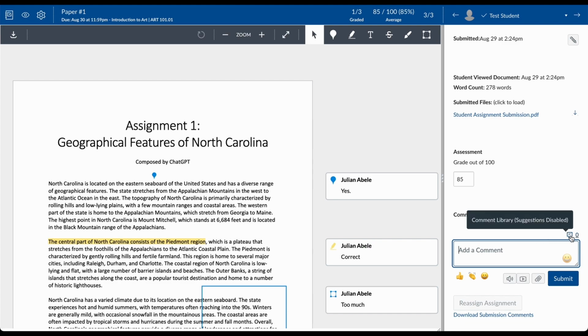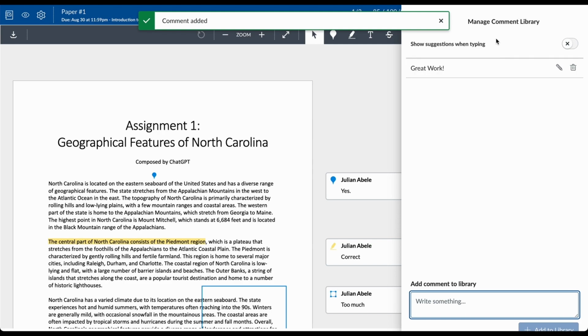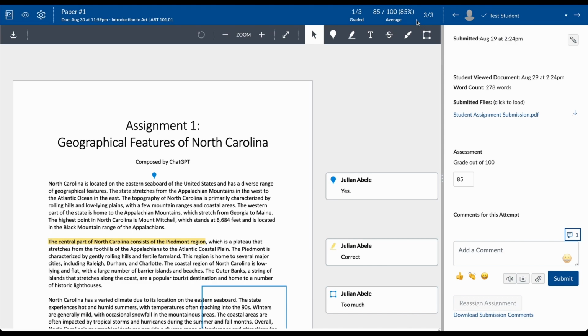You can also create a comment library by clicking this dialog icon on the right. So if you find yourself giving repetitive feedback, you can save time by saving those comments and reusing them for relevant student assignments. To exit the comment library, click the back arrow on the upper left corner. When everything looks good and is saved, you can simply close this window and go back to your Canvas course page.